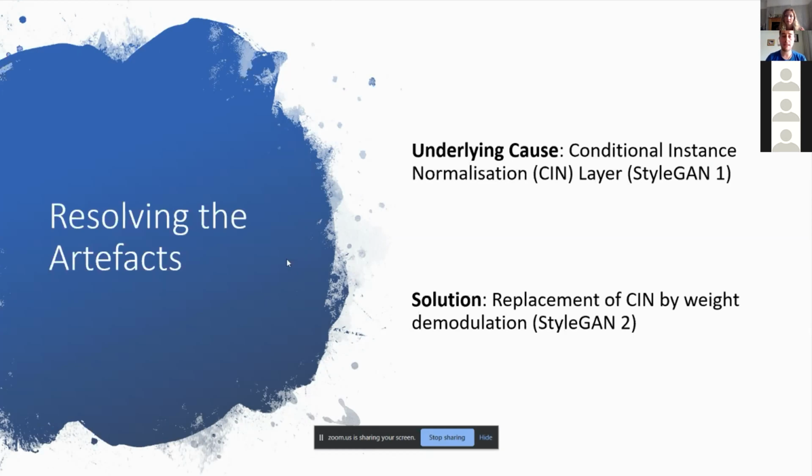And as a solution to that, they proposed a new layer which is called weight demodulation. So I just followed their ideas because I could see similar problems in my implementation, and I replaced CIN by weight demodulation, and I managed to resolve the artifacts.